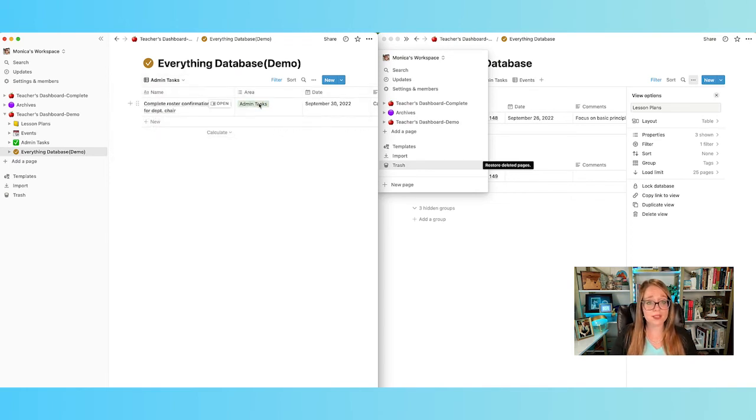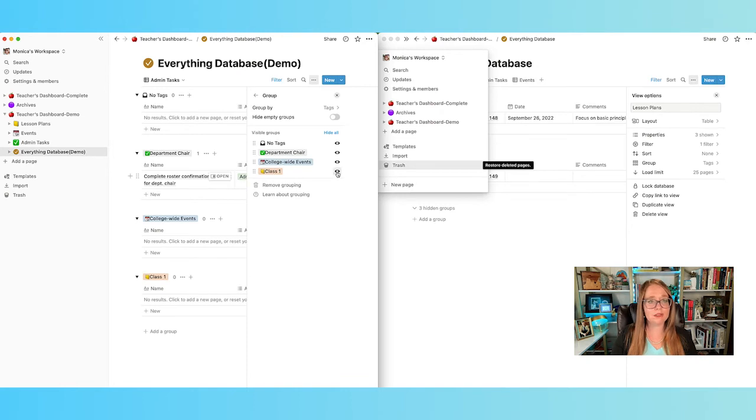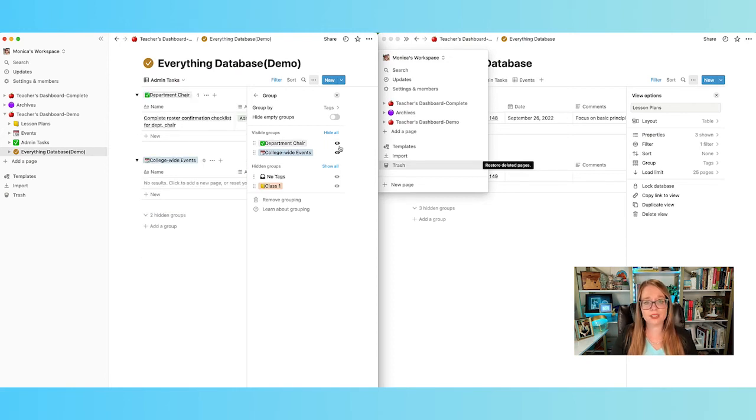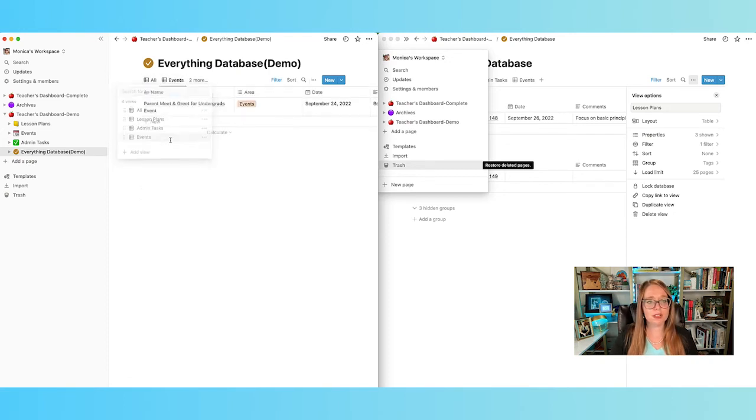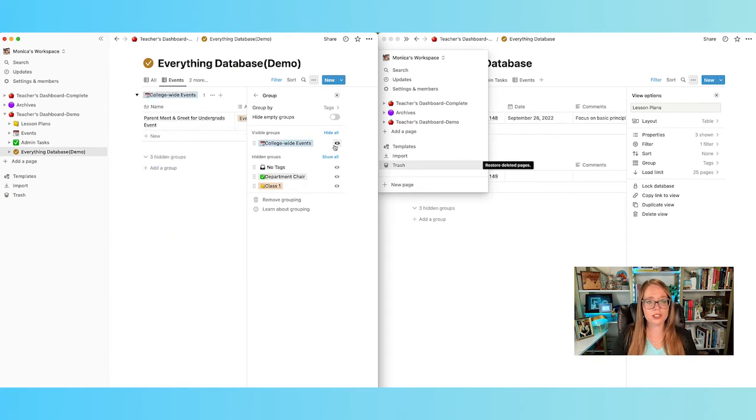Next, for admin tasks, I'm going to put some grouping on here as well. And I will group this by tag as well. And for the tag grouping, I'm going to take off the class 1 because I don't have admin tasks related to my teaching when I was teaching. College-wide events, technically there could be some tasks for that, so I'm going to keep it on. Department chair, definitely some tasks, and I'll take off the visibility for the no tags. And then finally, I'll go to events and I'll also set up the grouping for these. So group, and this is going to be by tags again. And for visibility, I'll take off my class and I will take off department chair and no tag.